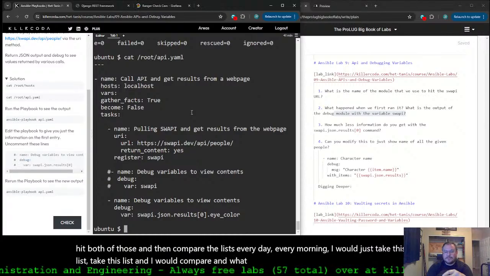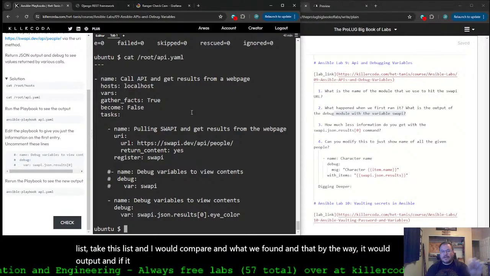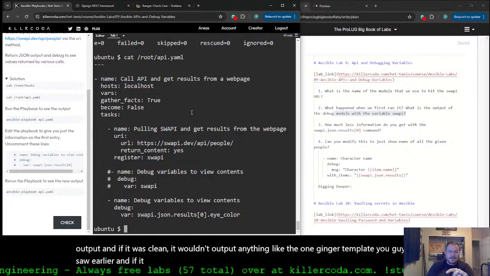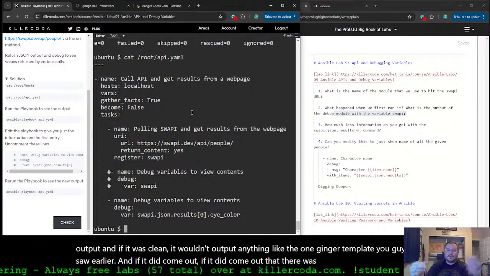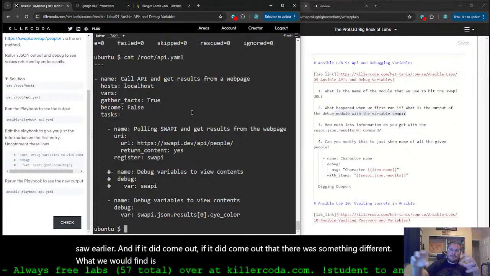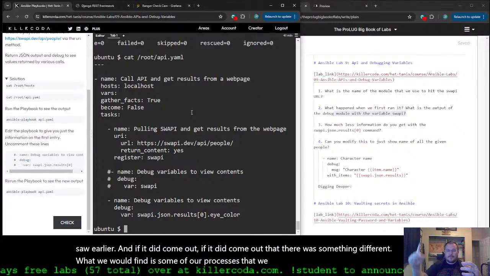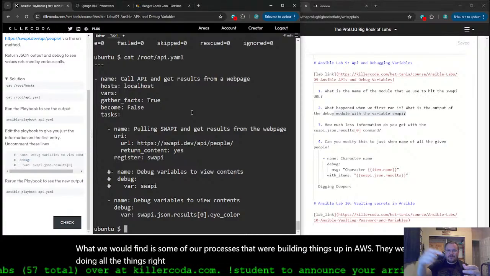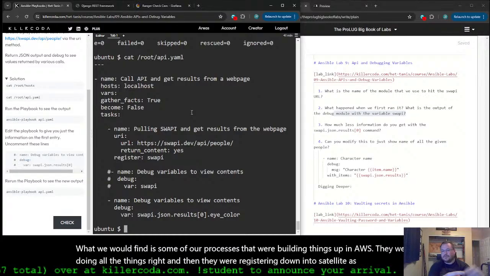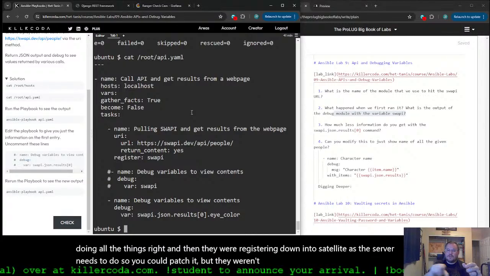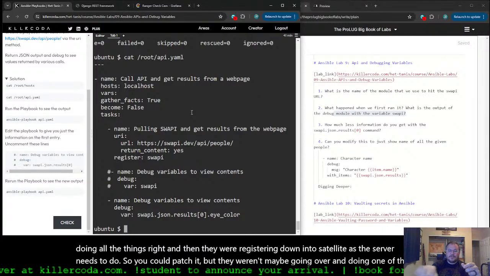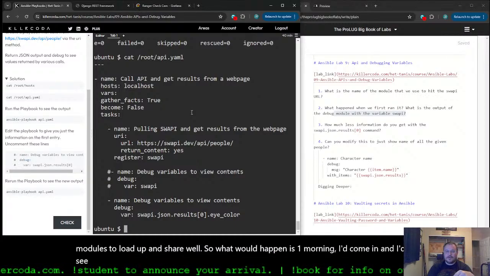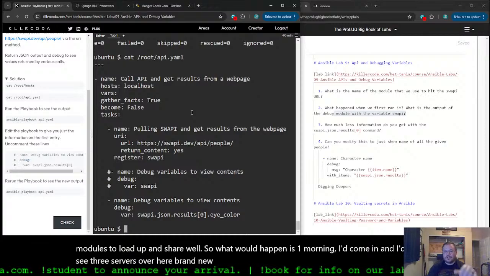By the way, it would output, and if it was clean, it wouldn't output anything, like the one Jinja template you guys saw earlier. And if something came out different, what we would find is some of our processes that were building things up in AWS were doing all the things right, and then registering down into satellite as the server needs to so you could patch it, but they weren't maybe going over and doing one of their modules to load up in Sharewell. So one morning I'd come in and see 3 brand new AWS servers over here, go check them out, they just came up.